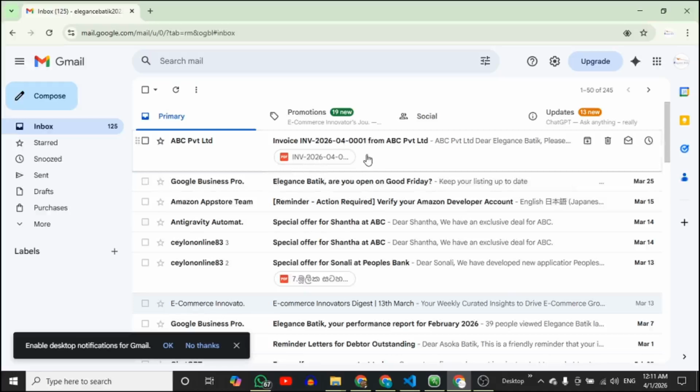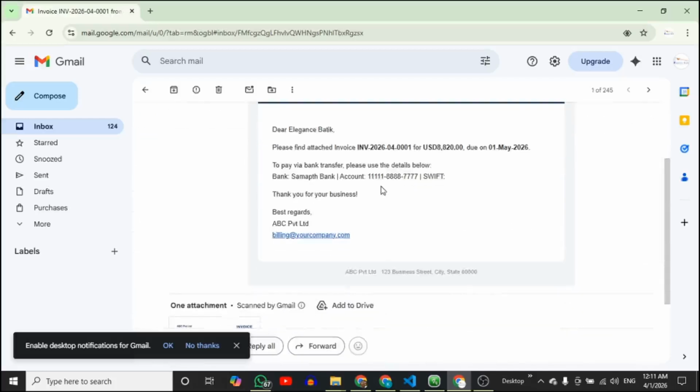If the customer received the invoice, it will show in his or her Gmail inbox like this. This is the company name and this is the description. If I click on this message, you can see Dear Elegance Batik, my customer's name. Please find attached invoice. This is the invoice number and this is the total invoice amount due on 1st May 2026. To pay via bank transfer, please use the details below. This is the bank name and this is the account number.